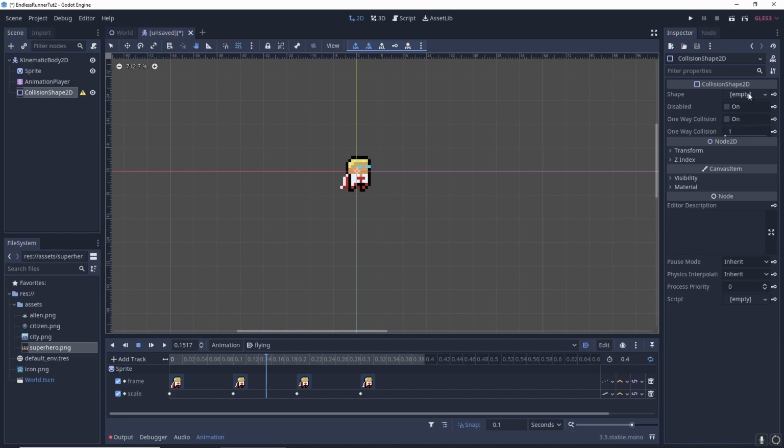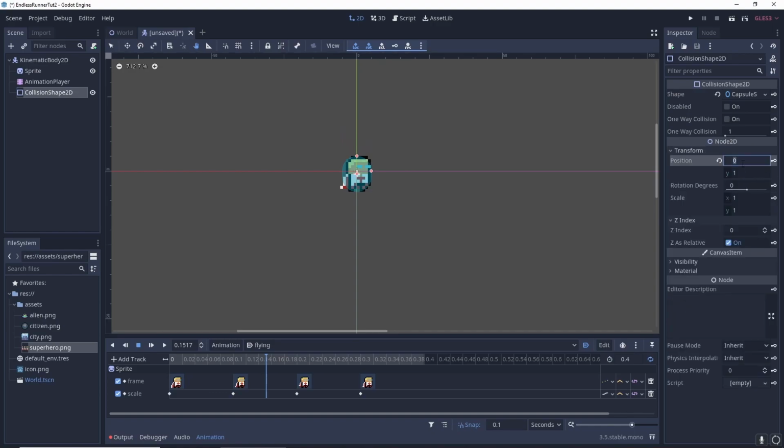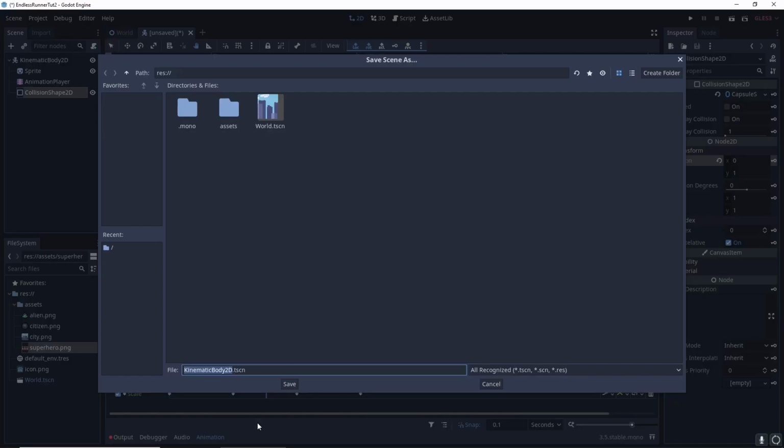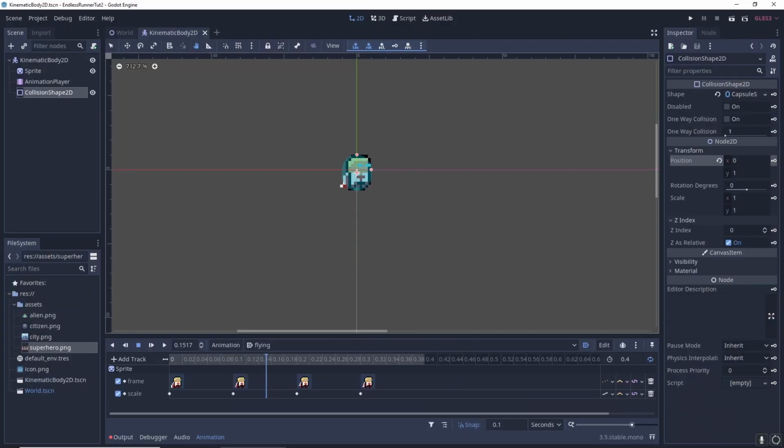All right. Let's add that collision shape 2D. Let's make it the pill. Oh, we need to get rid of the snap. Shrink it down a little more. Let's shrink it like that. That looks good. Let's move it down 1, so Y equals 1. Moved it down. Perfect. Let's save. Awesome.